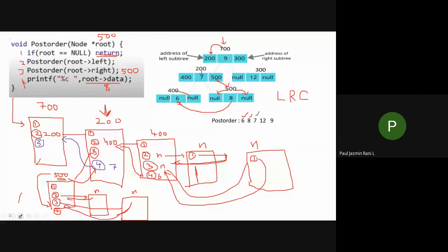Okay. So what is the root value now? 700, ma'am. Yes, your root value is 700. Good. So 700 of right. What is the 700 of right? So I have to pass 300. Yes, 700 of right is 300. So I'm passing this 300. It means that it's calling 300, isn't it? So again, I'm going to call this 300.